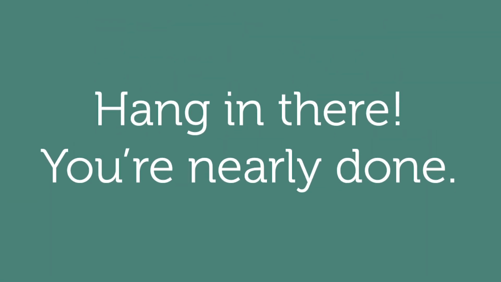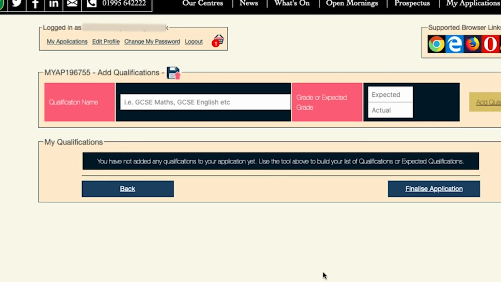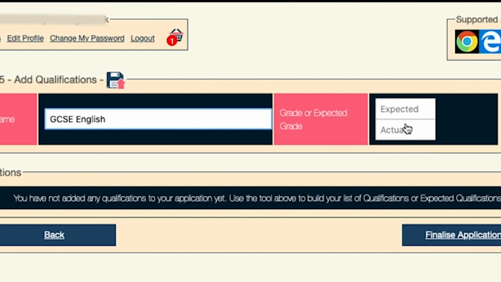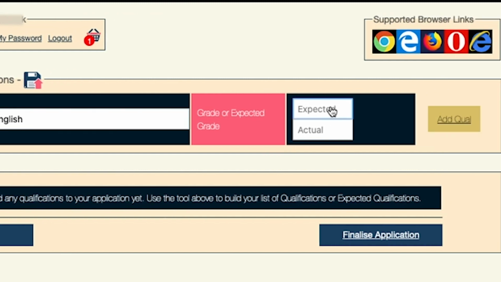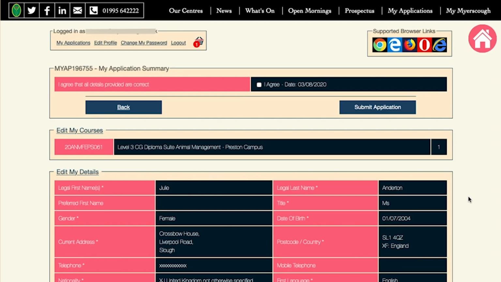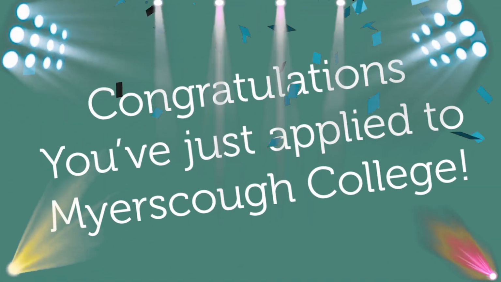Then you're nearly there, just a couple more pages and your application will be complete. We now need your qualifications. In our School Leaver section, for example, this would be your GCSEs. Let us know the results of each subject, the grade that you've been awarded or are expecting to be awarded. It's then time to finalise your application. Click the check boxes signifying that all the information you've told us is accurate and you've met all of the prerequisites, and now you're ready to submit that application.